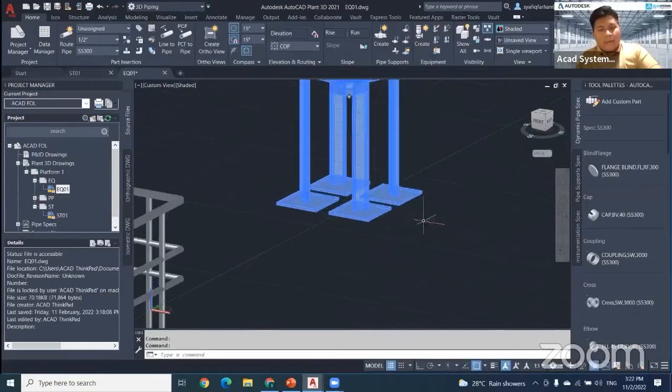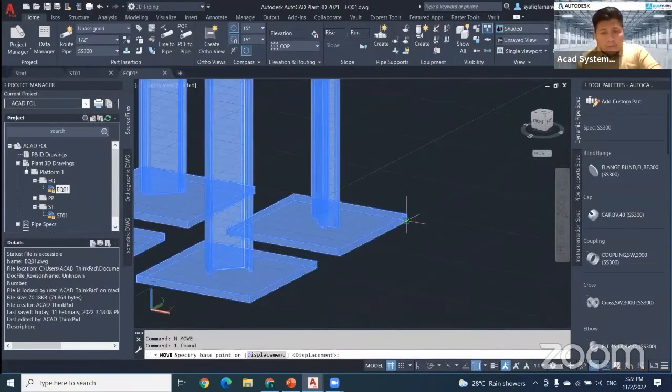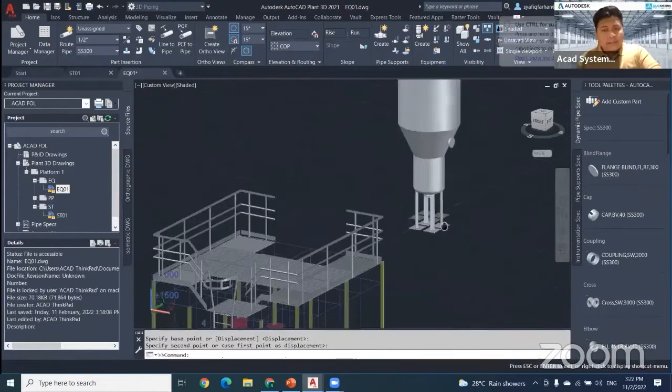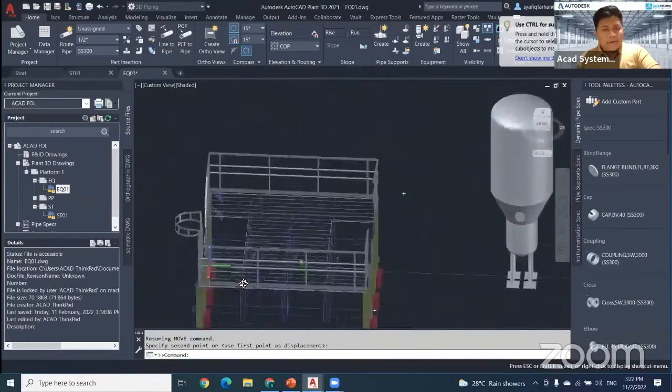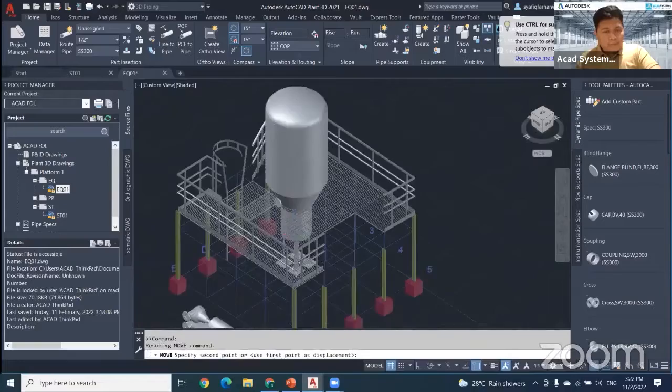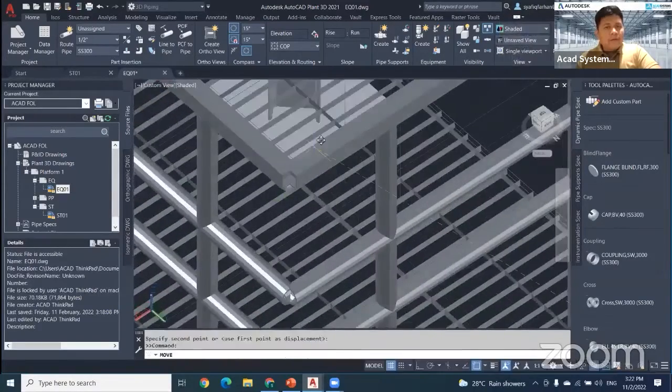Okay, so now I can move this one using the normal move method, the same skill of moving items in AutoCAD. In this case, I just move it to this point.